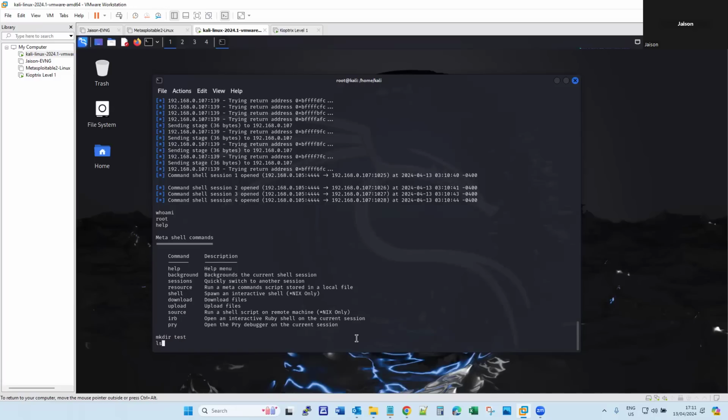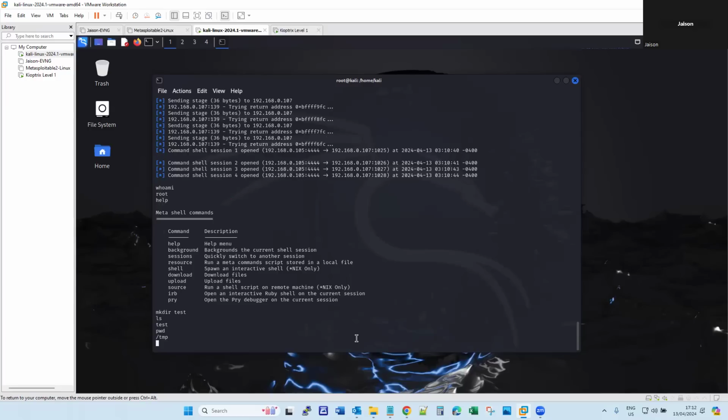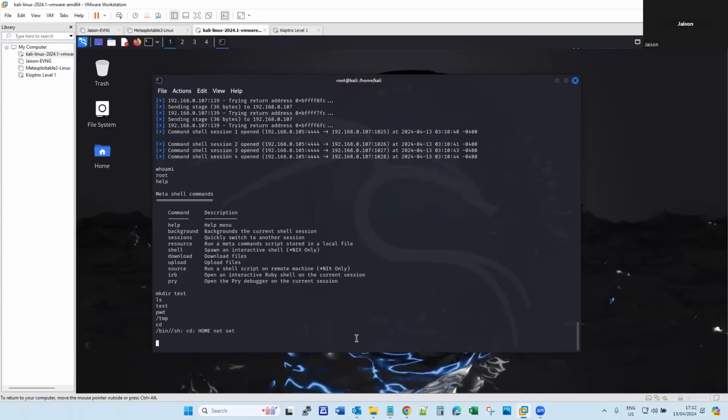Now you can type here ls to check. You can check your location where you are. So you're inside temporary. You can move inside root also. So you can use cd space slash root. No, slash first.